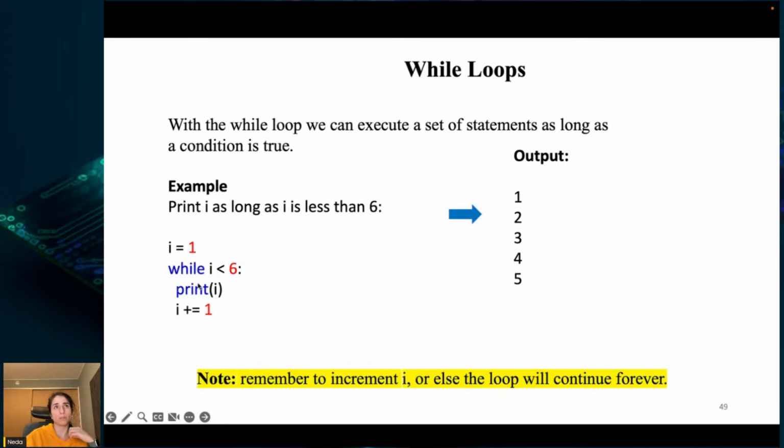So until this condition is true, we will execute this command inside the while. The first time, 1 is less than 6, so print 1, and we can see 1 here. I, that is 1, will be incremented by 1 and become 2. 2 is less than 6, that is true, so it will print 2, and next it will increment and become 3.